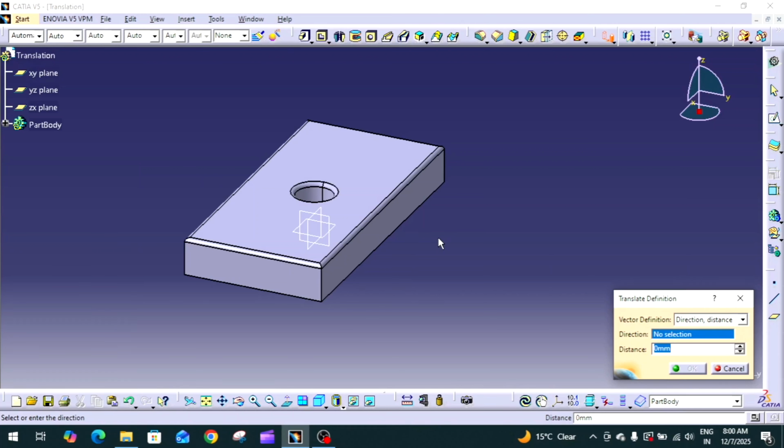In the translation tool, you may define the translation vector in three different ways. Here in the translation definition window, you can find the translation vector. You can define it in three different ways: direction and distance, point to point, and coordinates. So first let's go with the direction and distance. This moves the body along a linear direction defined by a reference such as a plane or an edge. So here is my direction, in which direction I want to translate.